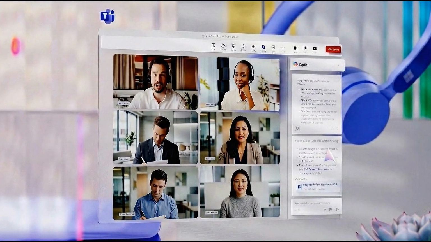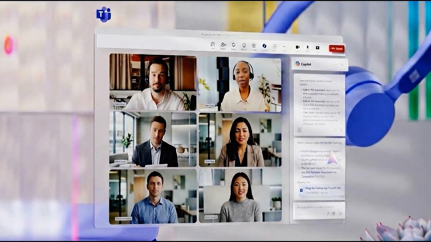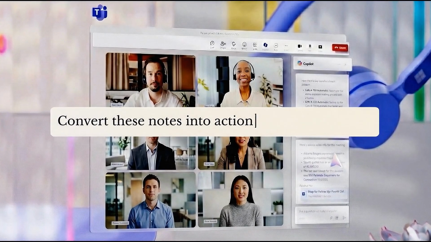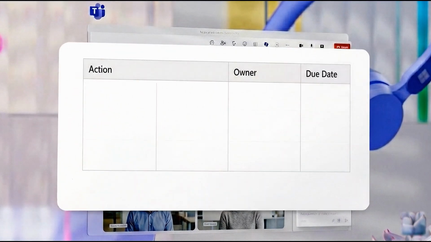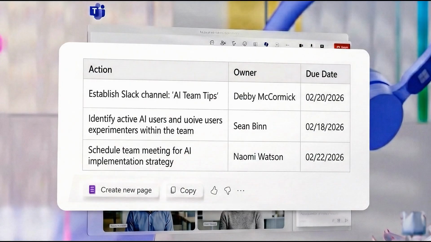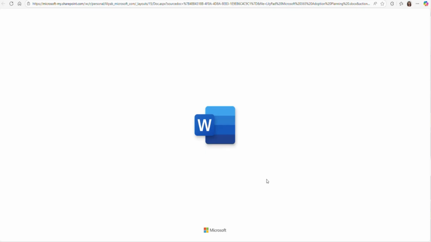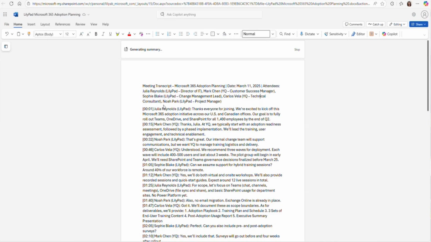Meetings can create clarity or create more work. Leaders win when meetings end with aligned actions. Copilot can help summarize what happened and create next steps, so decisions don't disappear. Here's the simple workflow leaders can use in Teams.